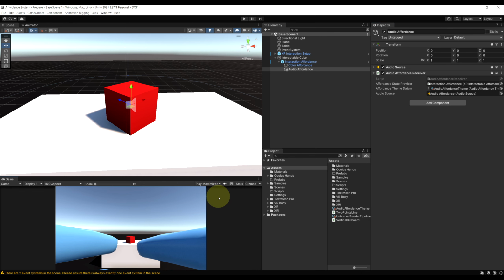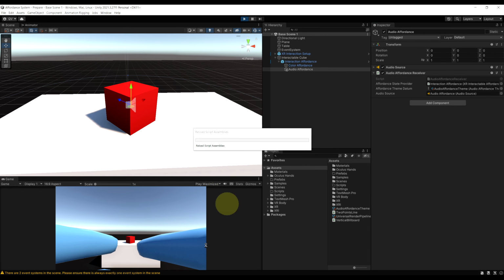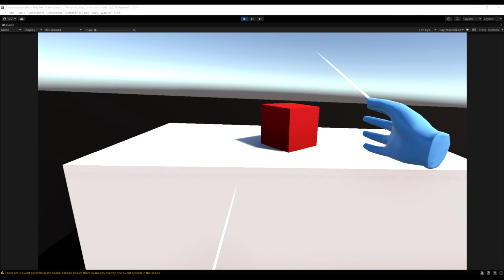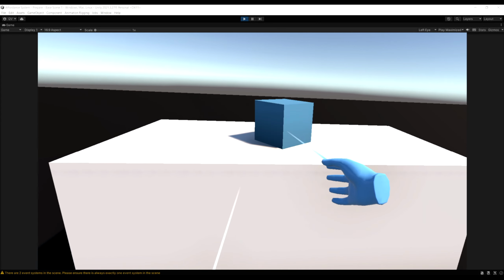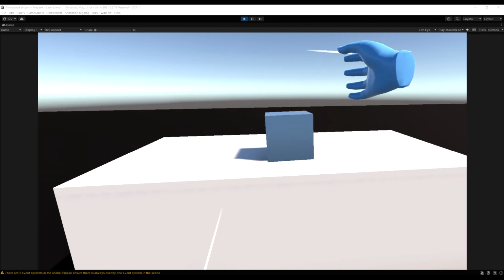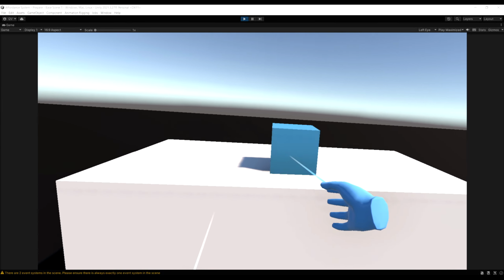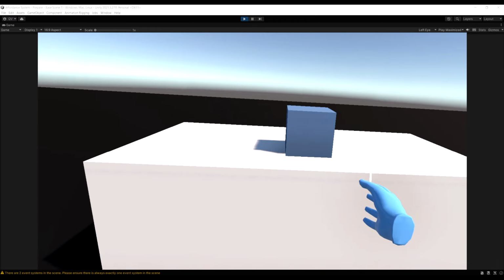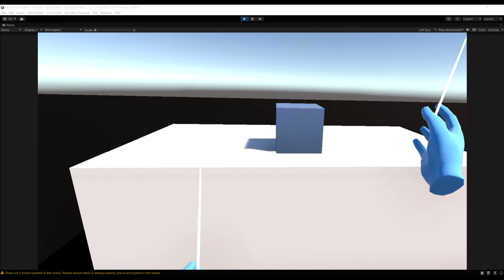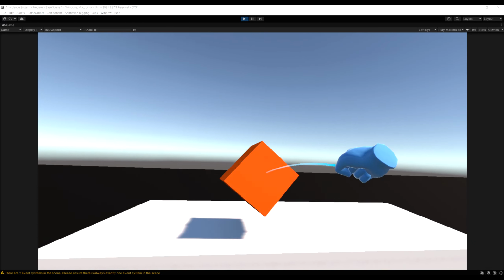Now everything should be ready. Let's click on play to find out. And as you can hear, it is working, guys. As you can see, we can hear a little pop when we start hovering the cube. That's awesome.